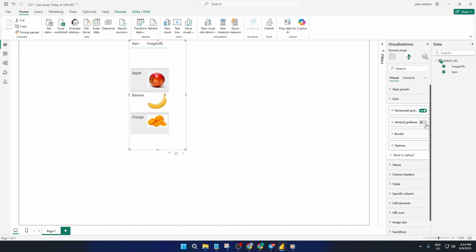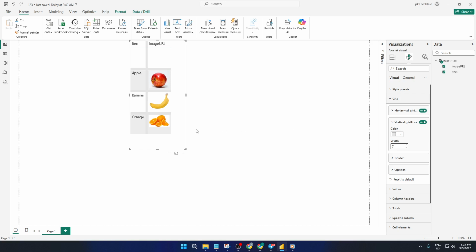This trick is fantastic for a range of use cases: showing product photos in sales reports, employee profile pictures for HR dashboards, even company logos for your clients or vendors. It's a small detail that adds a huge professional polish to your reports.